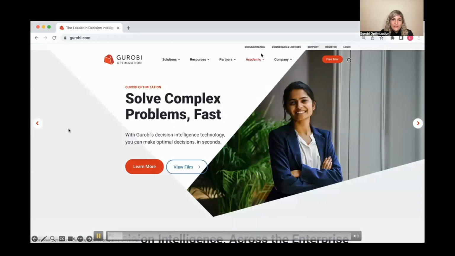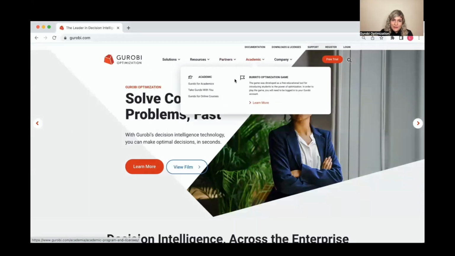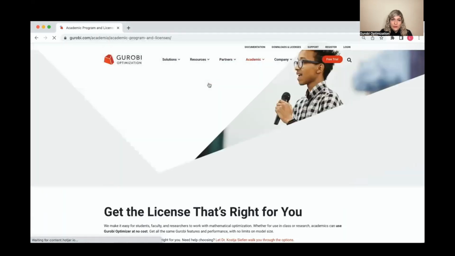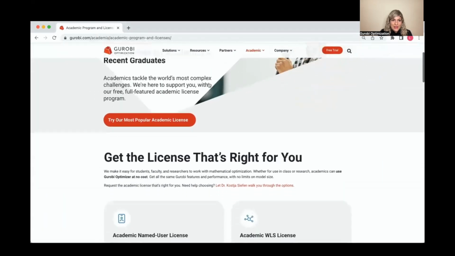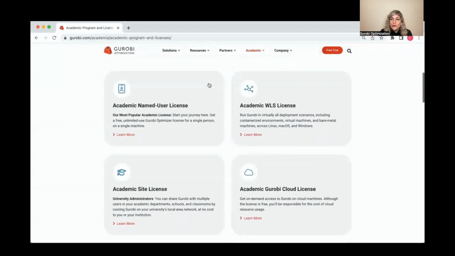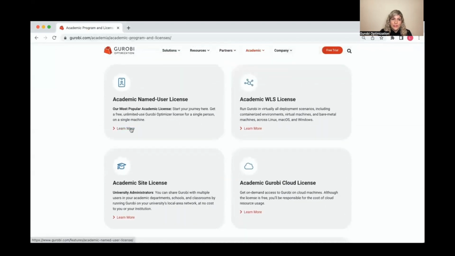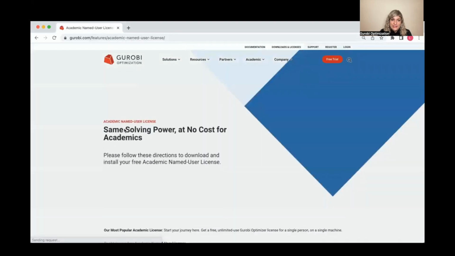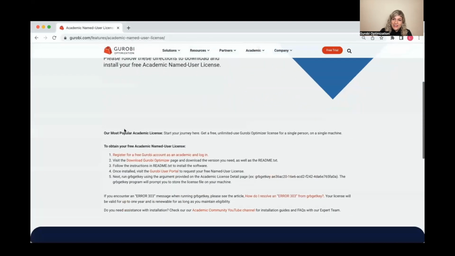So very quickly, if you visit our website, which is the main place that you can find all the resources available to academia, and go to the academic section at the header, you can scroll down and find the license types available to academics. Our most popular is the academic named user license, and you can find details on how to register, access, and download that license right here.